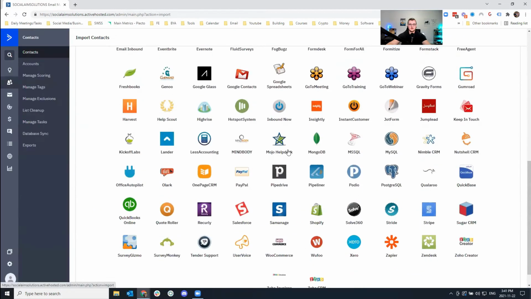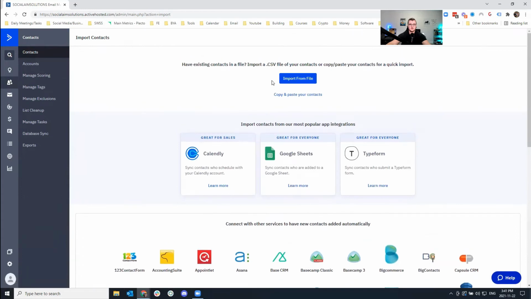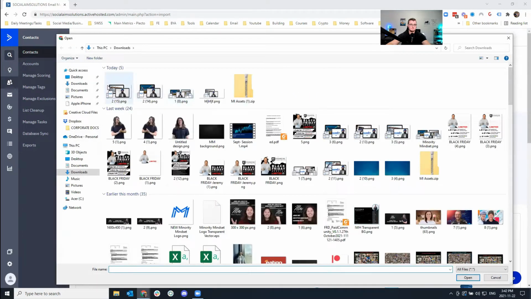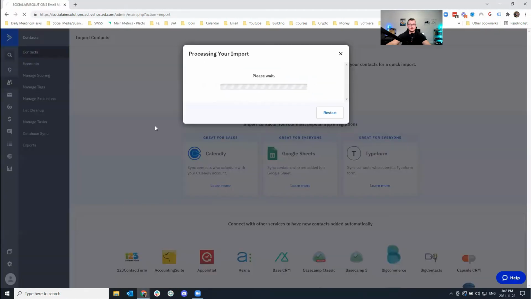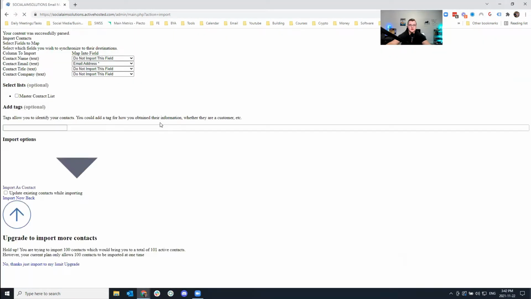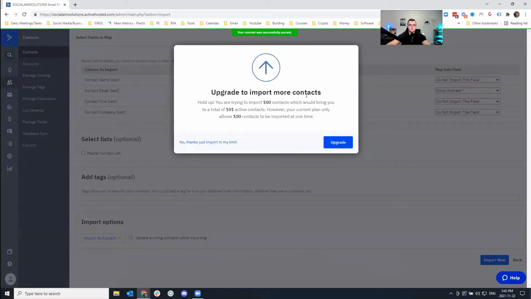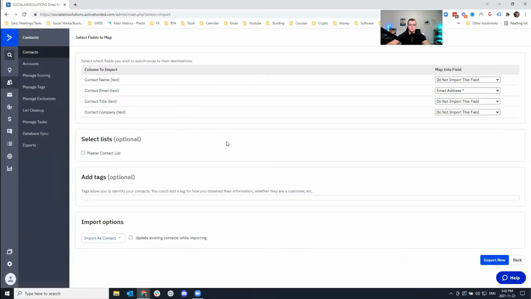Perfect. So you can import from a number of different softwares, but the easiest one to do is import from a file. So you're going to need a CSV file, that's a comma separated value, Google Sheets, or what do you call it? Excel, sorry. So I just made this test here quick. And upgrade, import more contacts. All right, so for the purpose of this, I'm just going to import what I can. I'm not going to import 100+ contacts.